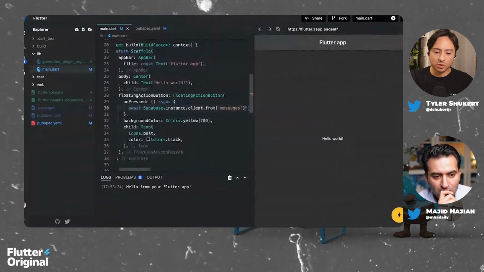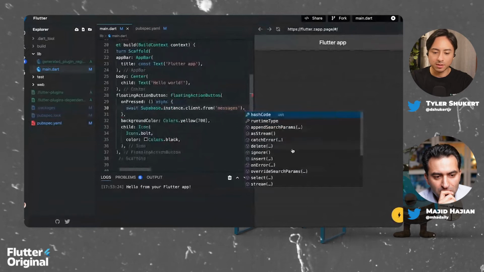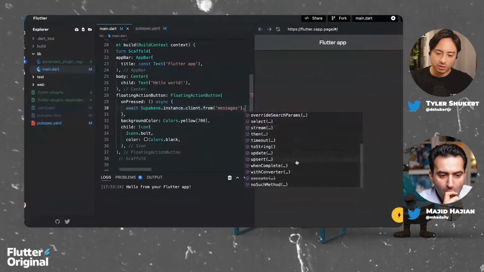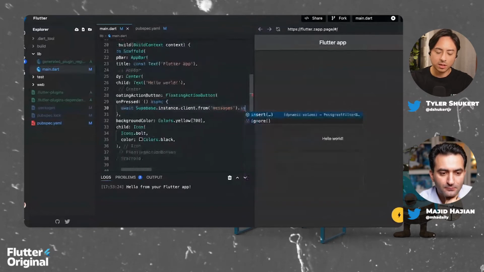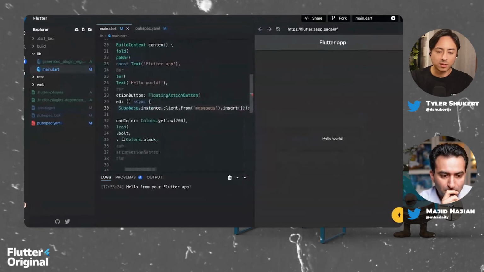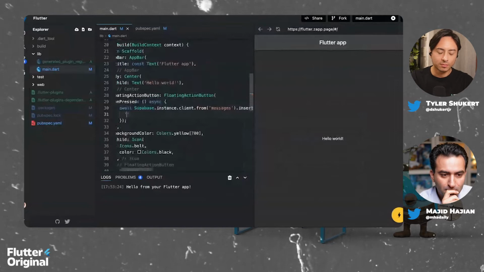Now, on this table, we can do different things. We can select, we can get stream. This is how you get real-time data. We can update, insert, different things. But we are interested in insert today. So let's do that. And all we have to do is pass a map to this function. So we had a content field, and let's say a test message.